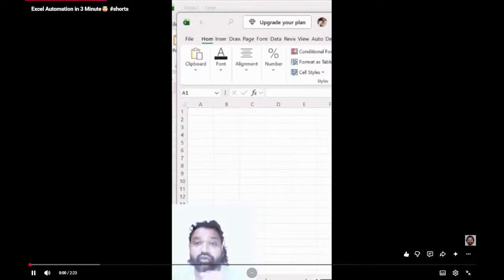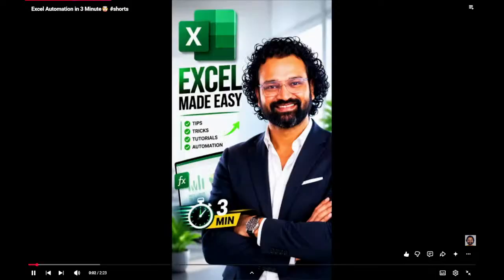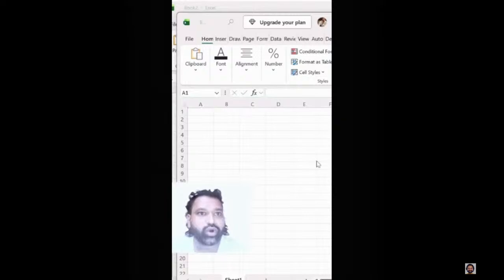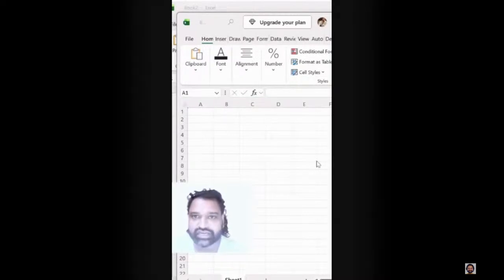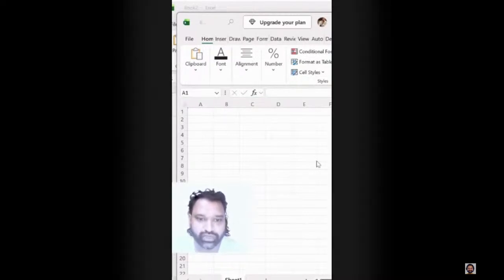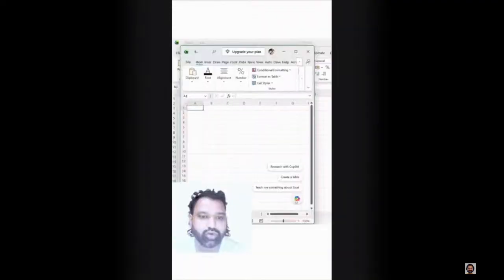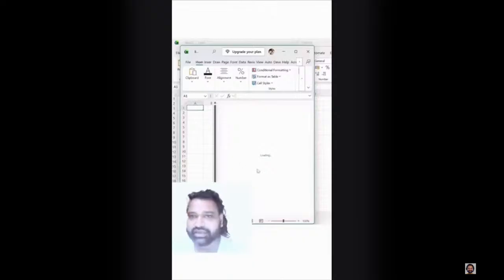Inside Excel, now we are going to create a barcode generator using Copilot. How are we going to use that? So this is the Excel sheet with me. You just have to simply click on this option, which is your Copilot. The moment you do, you just have to simply type the prompt over here.